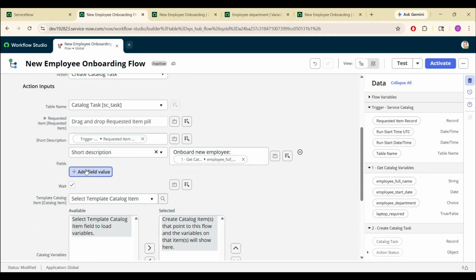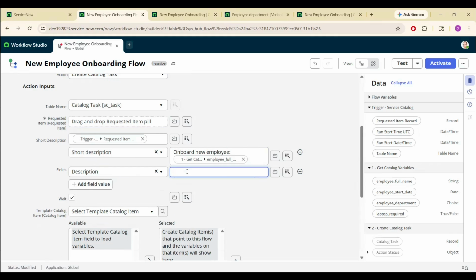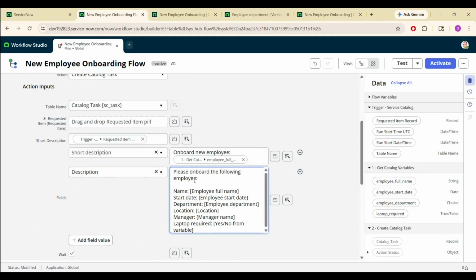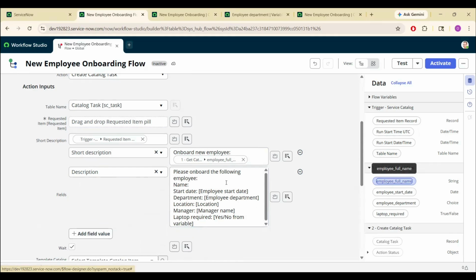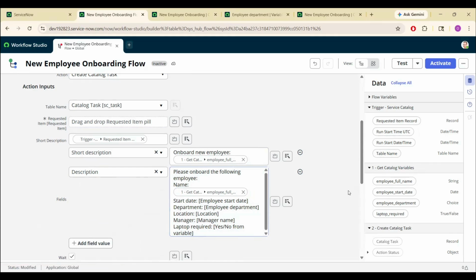Now update the description with full values. Please onboard the following employee. Name is already there. So let me update the name. From where we get the name, this is the value. Okay. And then start date. This is the start date here, right? So remove this. Add the start date.